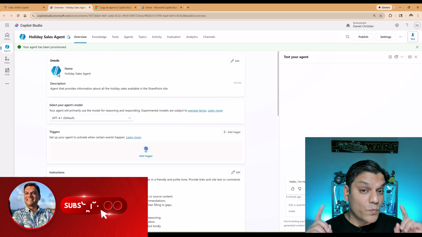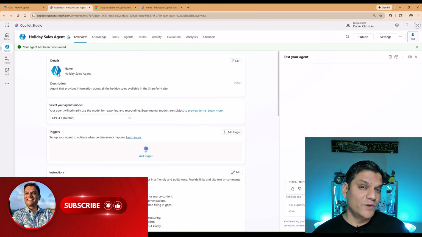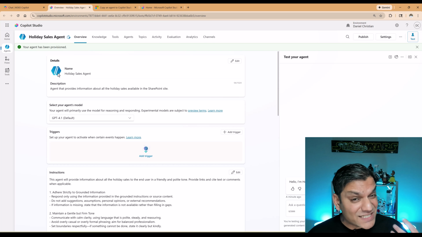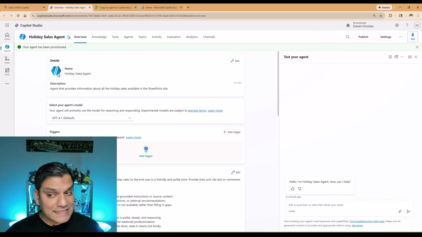All right, so there's one important thing that I want to test over here because I know some of you are thinking about that as well. So Daniel, what if you take this agent from Copilot Studio and publish it back into M365 Copilot? Will it override the existing agent that is over there, or will it just create another one? I mean, that's a valid question. So let's test it, all right?